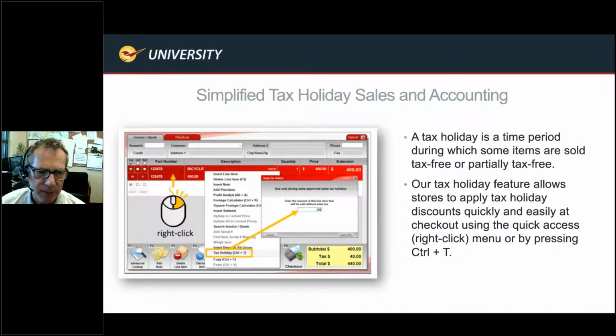In this case, the example that we have here, we'll show you. We've got a $400 bicycle, and they've enabled you to take $250 tax-free. So all you would do is press Control-T, or you can right-click and select Tax Holiday, and enter the tax-free amount.